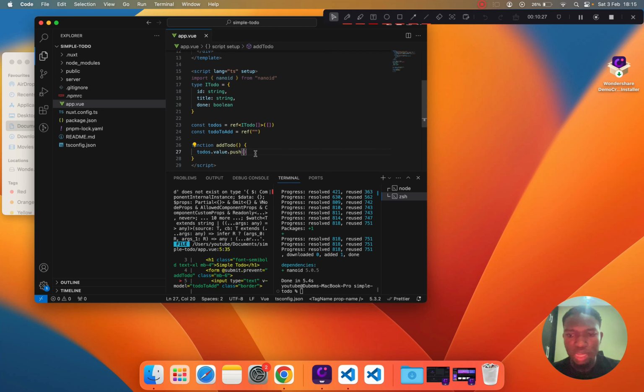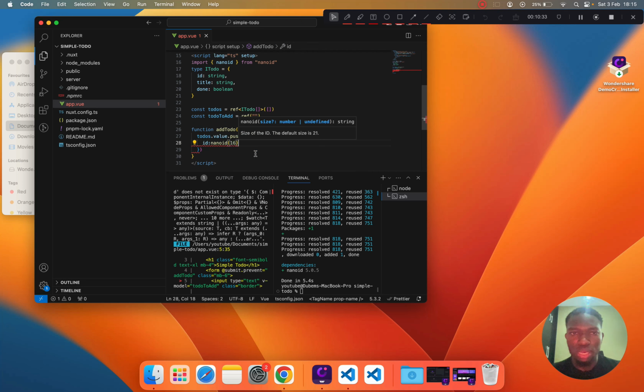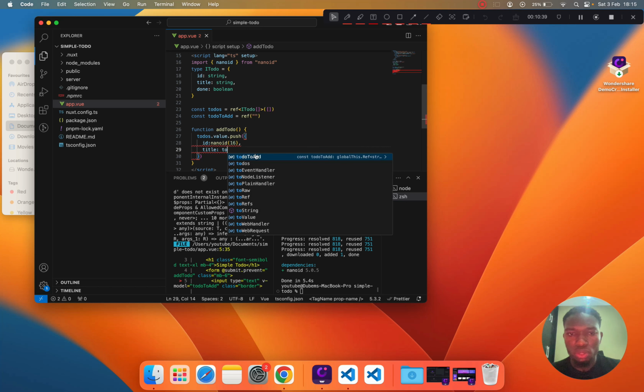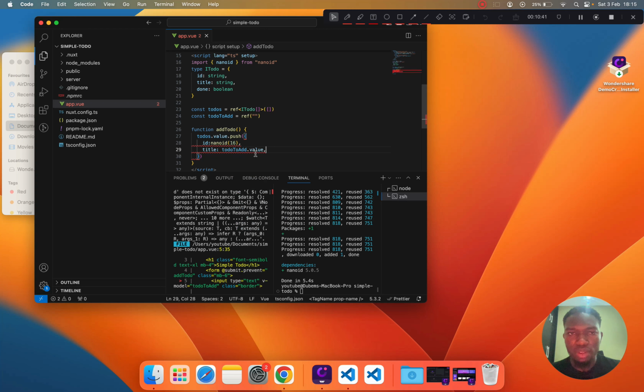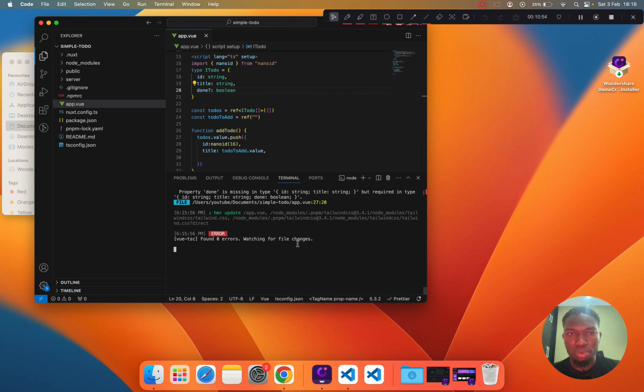So whenever we are adding a new to do, we are basically pushing some items in. We push a nano id and make it a length of 16. We want to push a title, and then make that title equal to the to do's value. And you can see there is also still an error because we've not specified this property as optional, so it's going to complain. But if we do this now, we have no errors anymore, right?